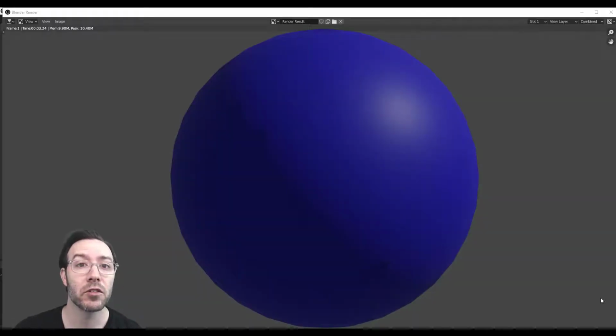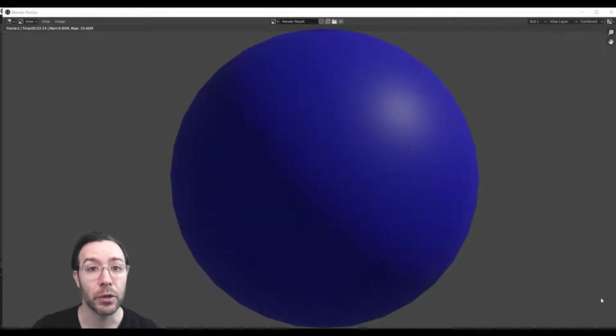Hey guys, I'm Alex Pierce, and today I'm just going to show you this quick feature in Blender 2.9 that gets rid of the Terminator effect.